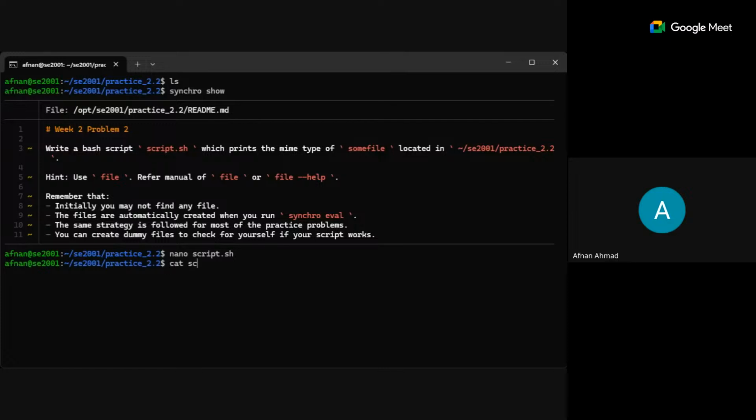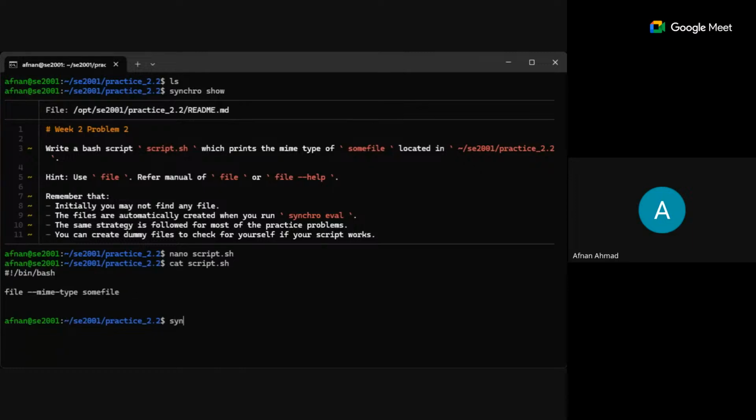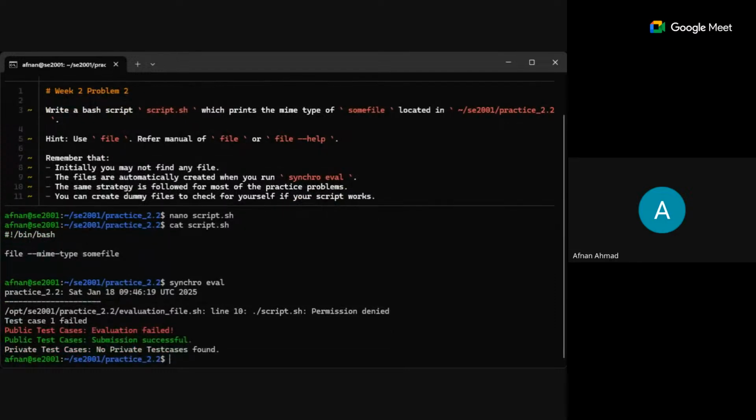You can do cat also, just to see if that is written or not. So I do cat script.sh. I see whatever I have written in that file script.sh is now there. Now I am going to do synchro eval. What should happen? It should pass, because we have given it correctly. So synchro eval. Yeah, there's one more thing, I'm sorry for that. Before that, there's one more thing that you need to do.